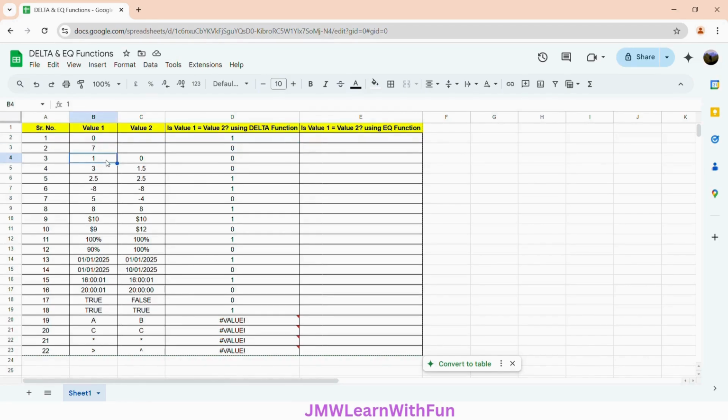Next, for value 1 equal to 1, and value 2 equal to 0, the delta function returns 0, because they are not equal. Again, for value 1 equal to 3, and value 2 equal to 1.5, since they are not equal, the function returns 0. If value 1 is a floating point number 2.5, and value 2 is also 2.5, since they are equal, the function returns 1.